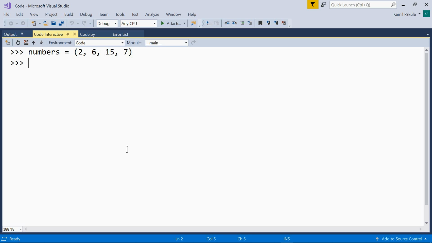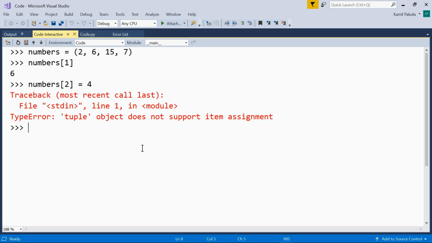Let's access its second element. Just like with lists and strings, we use square brackets. This is the second element. Now let's try to modify the tuple. Numbers at index 2. Let's change this value to 4. Let's try to do it. We get an error: tuple object does not support item assignment. This is because tuples are immutable.